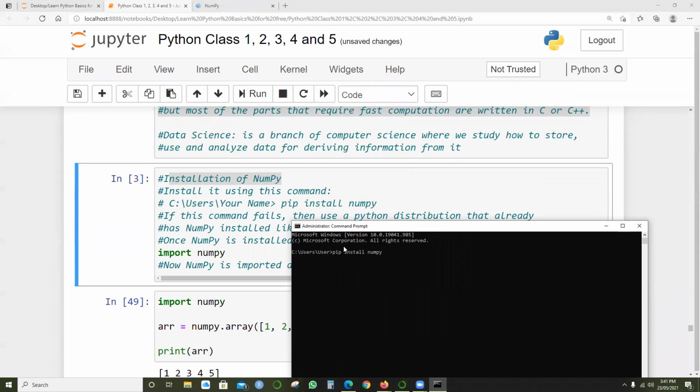When I run pip install NumPy, it will try to collect NumPy, download the NumPy libraries and install the collected packages. It says you're using a pip version, however a newer version is available, and you should consider upgrading. It says to upgrade to the latest version, but that's okay.